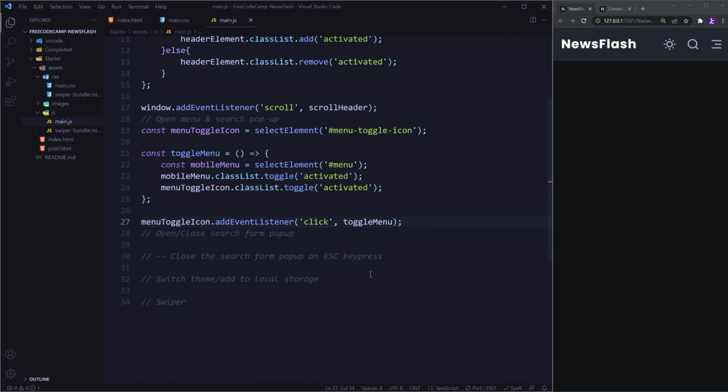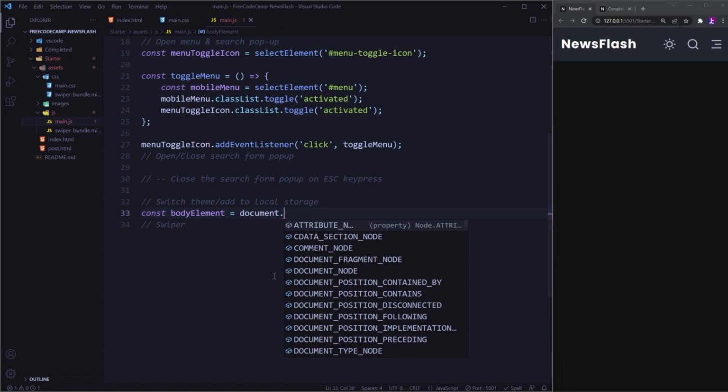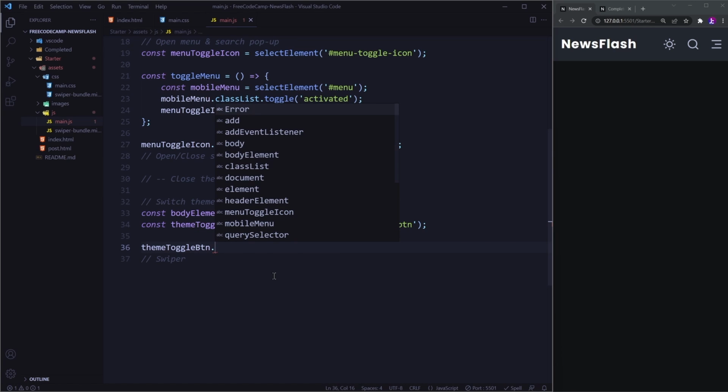Since we're already here, let's go ahead and add the functionality to switch between the themes. So let's start by defining a variable called body element. And then we can just store the body element itself. We don't have to call the function here. We can just simply do document.body. And that's going to work the same way. I need to also create one for the theme toggle btn. And then I'm going to call the function here and store the theme toggle btn in here. Then I'm going to add an event listener to this theme toggle btn variable.